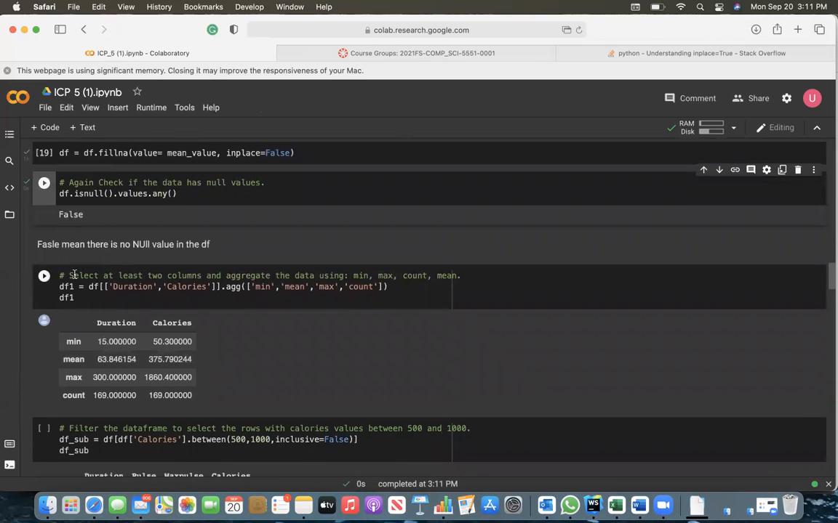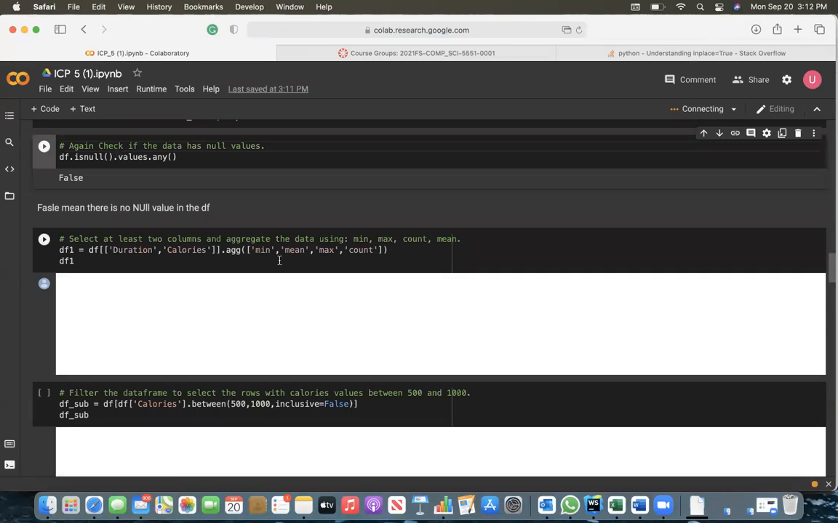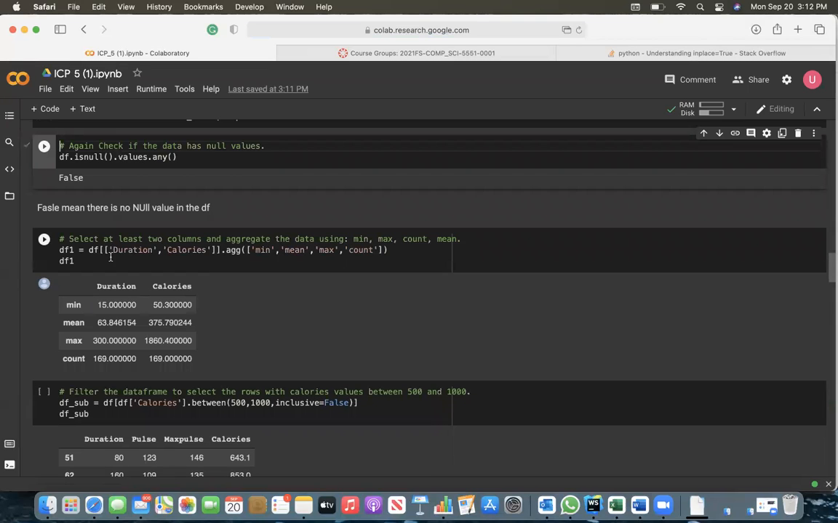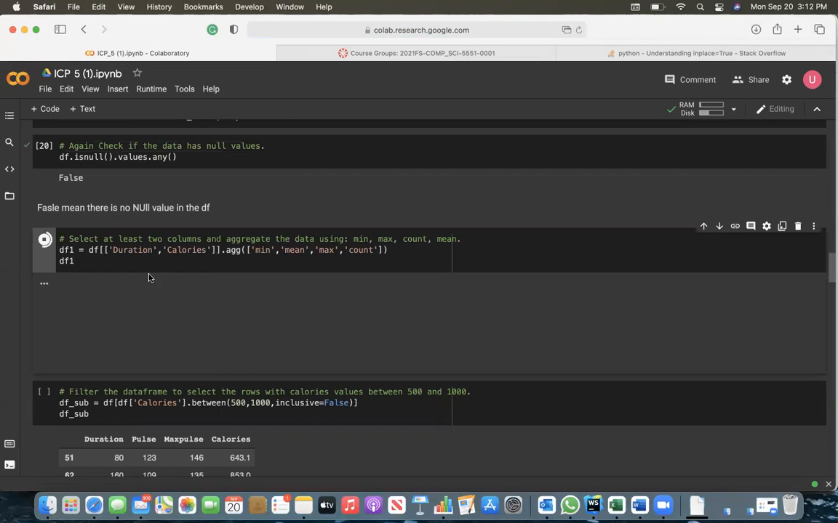And the second thing, we have to select at least 2 columns and aggregate the data using min, max, count, and mean. So we are taking duration and calories and aggregating the data with mean and with this value. So it will aggregate and create a new data frame, which is df1.